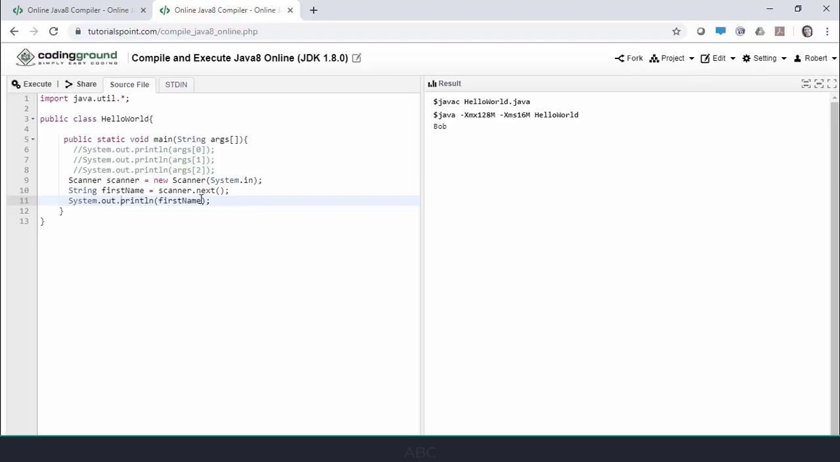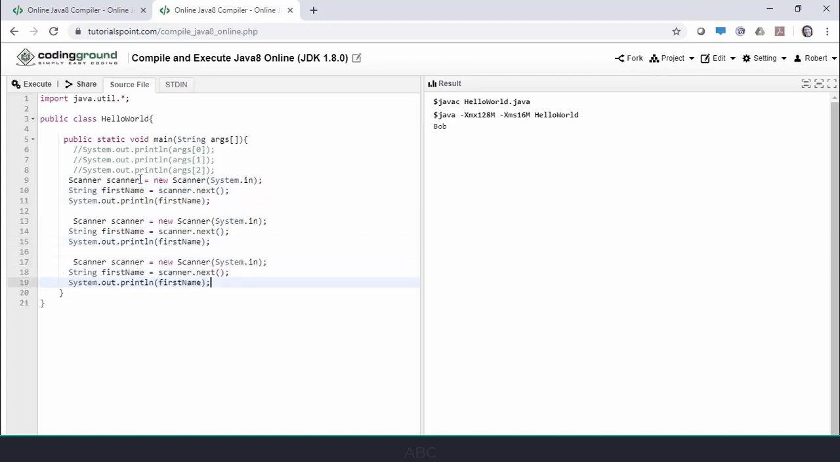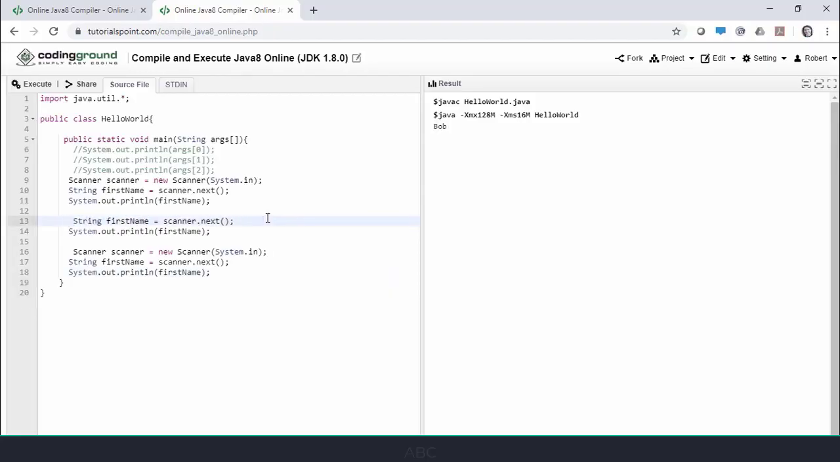Okay, so let's continue. We got the first value. So let me get the second and the third. I'm going to copy and paste. And I don't need to get a new scanner because I already got one on line 10.